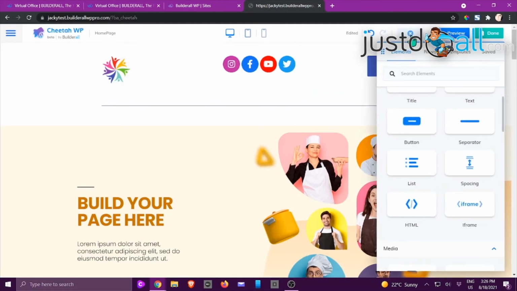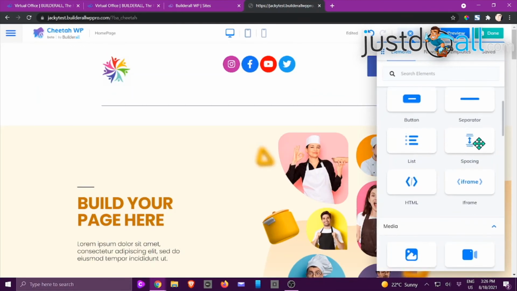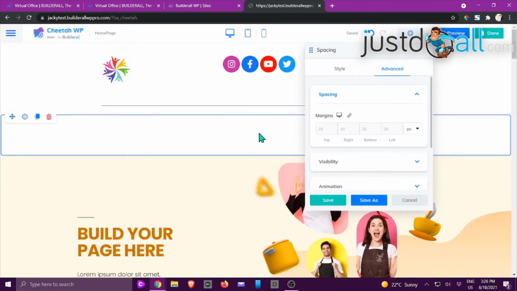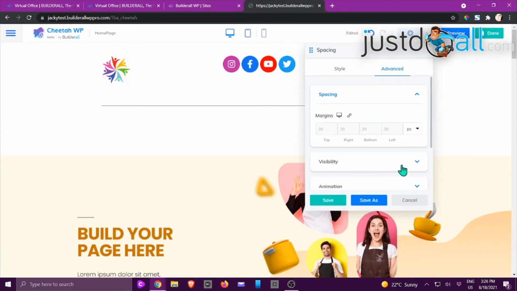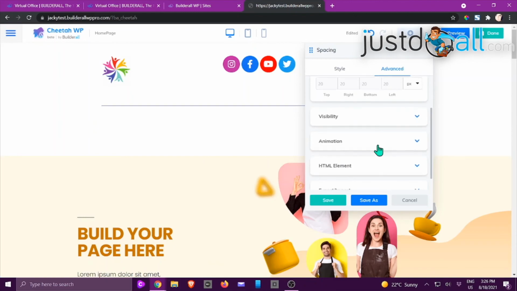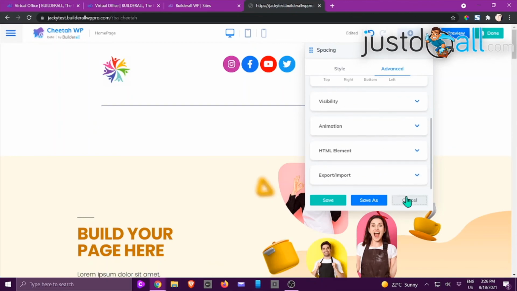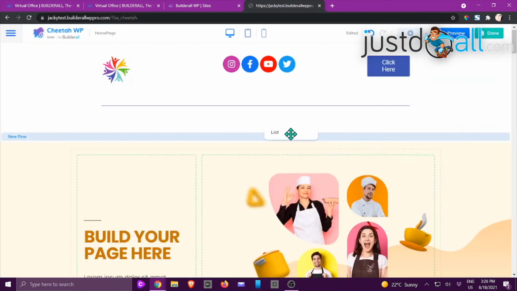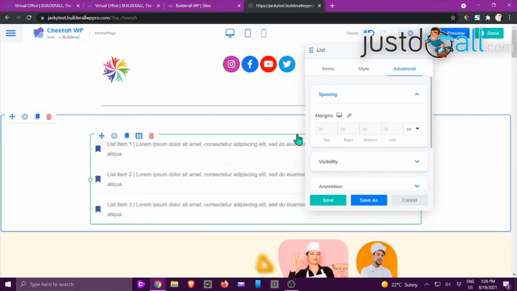So let's go and click. And that applies to the spacing. It's the same type of thing. If I add spacing into this area, you would be able to manage the spacing between the different kinds of rows and the visibility, animation, exactly the same as I said previously. And then we've got the list. So let's drop the list and take a look at what they look like.